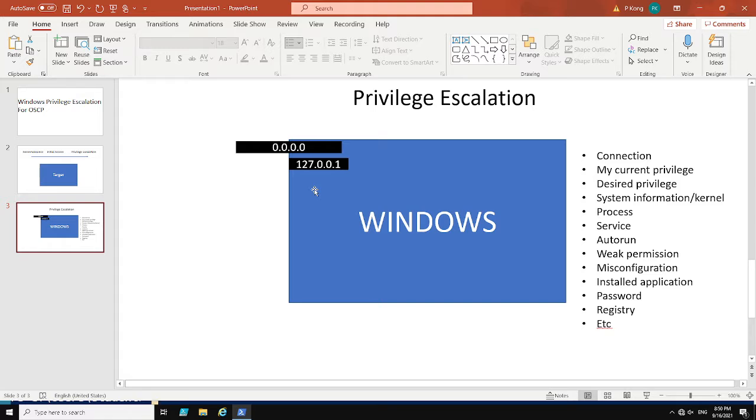Then I want to collect the system information: what patch level, what kernel, what system is this, is it 32-bit or 64-bit. Then I want to know the processes, what can be turned on or off, and what's running on the system. And then I want to know about services, like what is constantly running, and let's leave it at that.